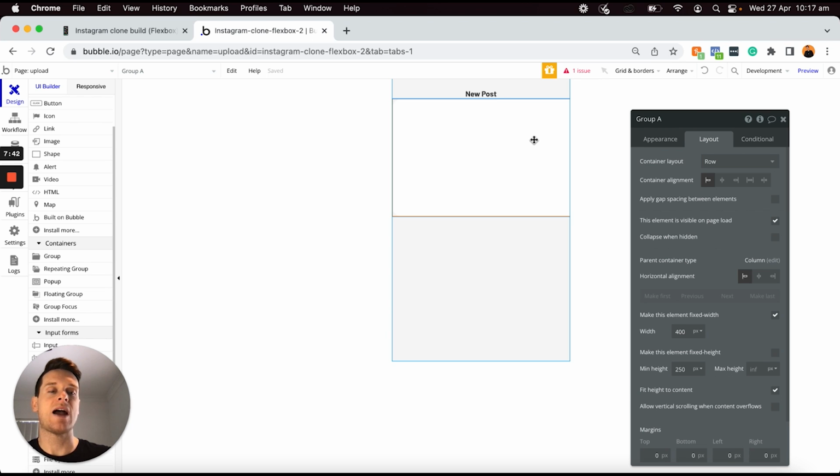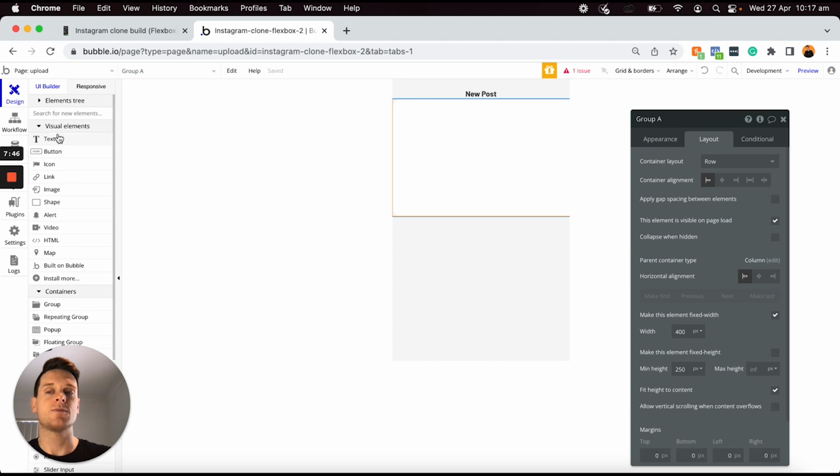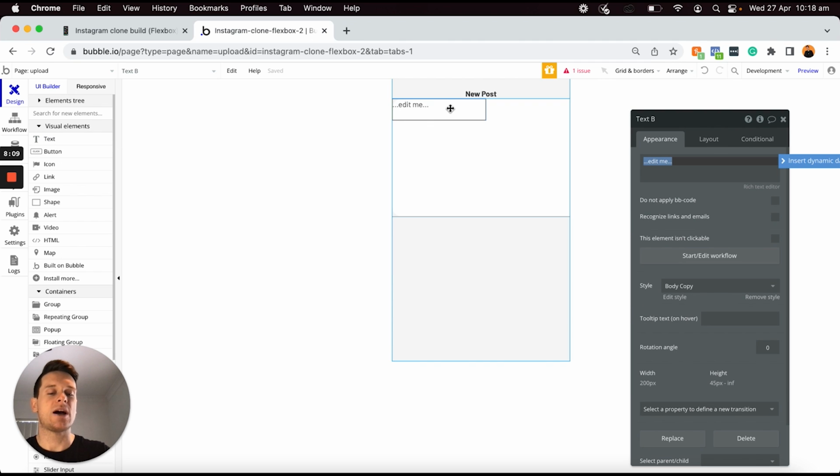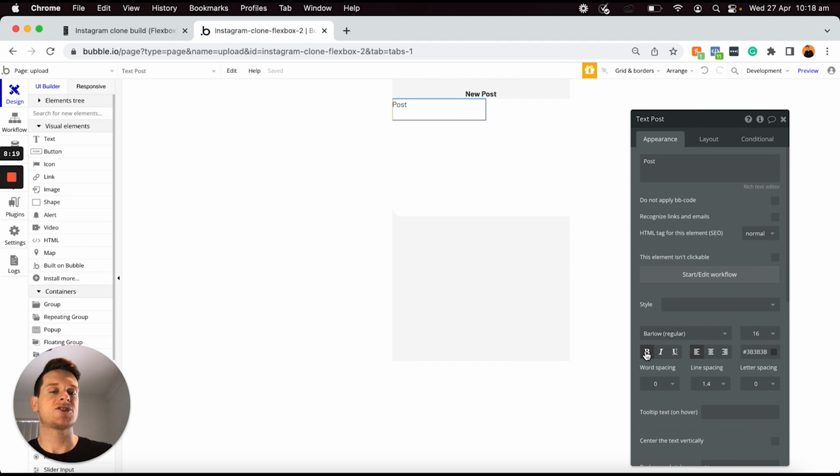So if I was to add some text elements into this group now, I'm going to head to my visual elements, and I'm going to add a text element in. I'm going to update this text to display the word post, and then I'm going to remove the style of this text just because I'd like to bold the formatting of it, as well as align the text within the center of the element itself.